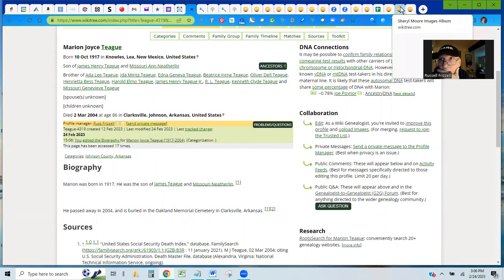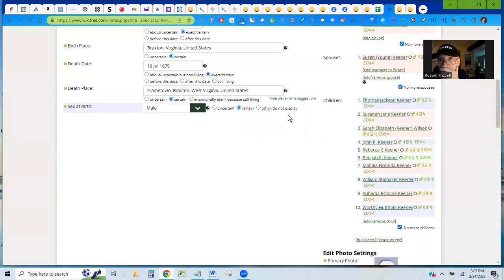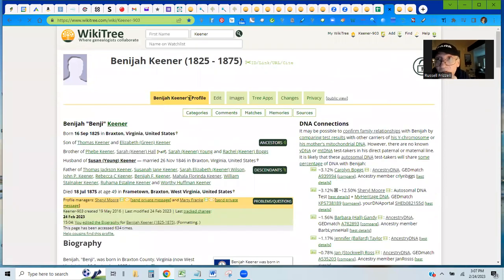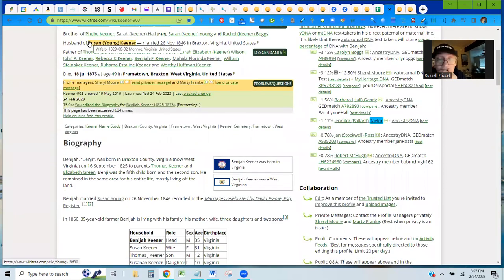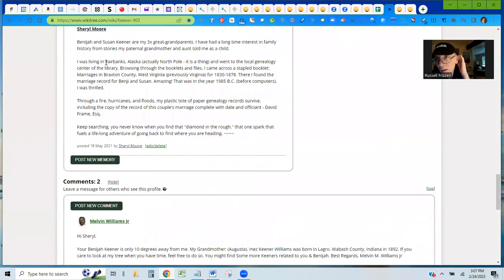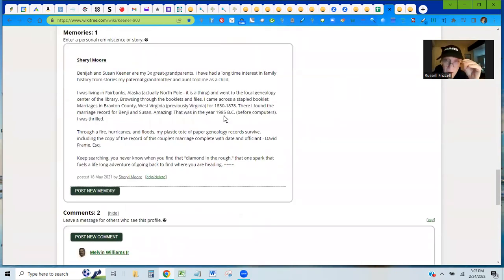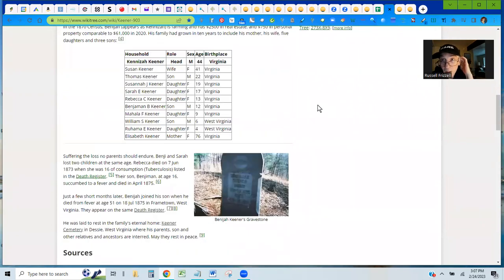Okay, and we always go back to Dear Benji. I actually found his marriage record in the Fairbanks, Alaska Library. There was a little book in the genealogy section, a little booklet, Marriages in Braxton County, West Virginia, previously Virginia, 1830 to 1878. And there they were. Wow. Yeah, and it was in the year 1985 BC, before computers. I lived there for 5 years.